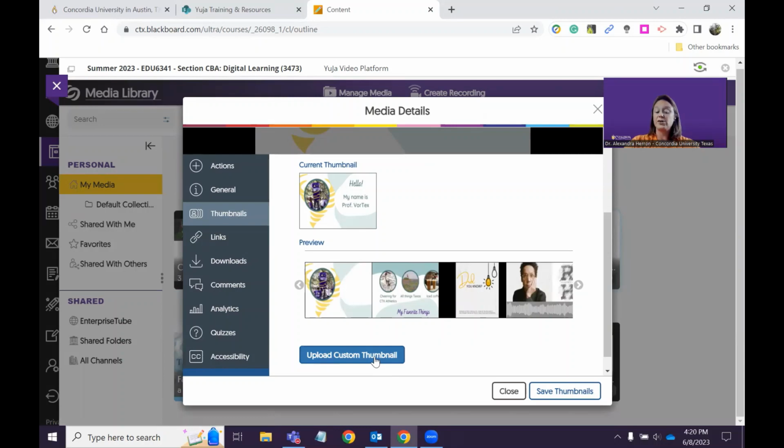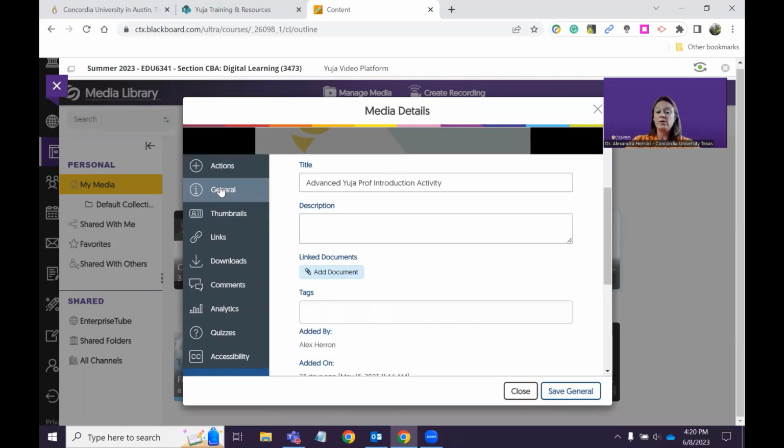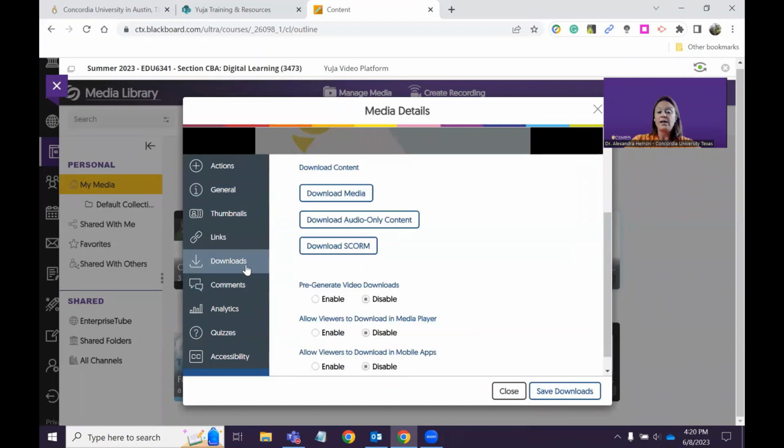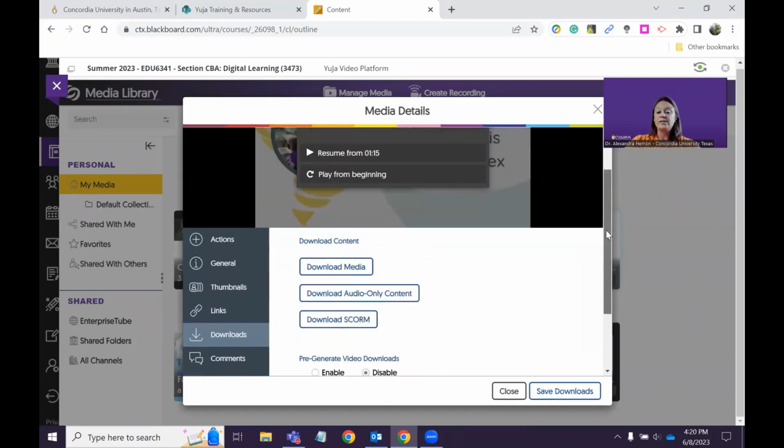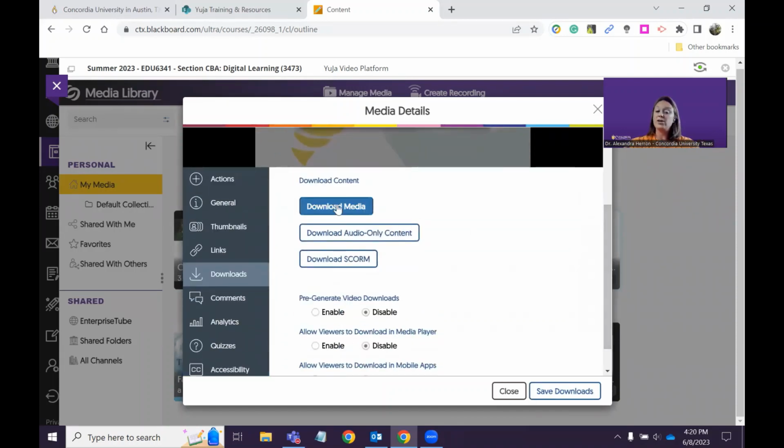If there's a different picture that you want to show when the video is not playing, you can upload it here. Notice you save thumbnails, or if I change the title, I save general as I go along. Here's where you decide if you want to download the media. So if you make a user recording and then you need to download it for some reason and save it on your computer, this is where you do it.